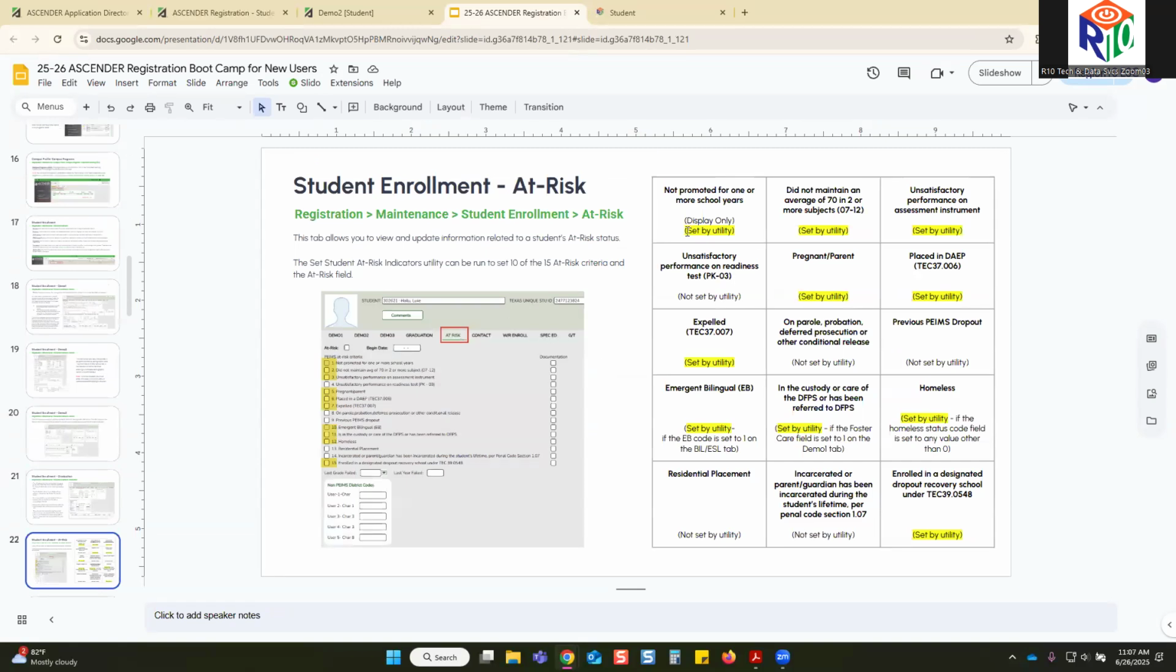I kind of break down what each of those are. So they're highlighted. It's set by the utility. Now, some information has to be entered in the designated areas in order for the utility to mark it as at risk or mark that field. But the utility will set these 10 of the 15.